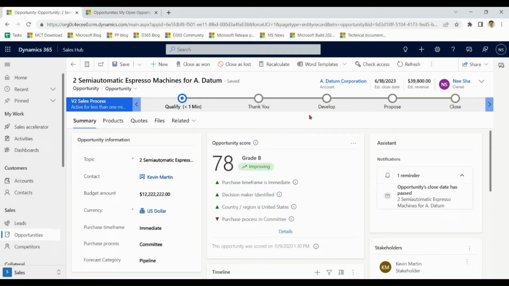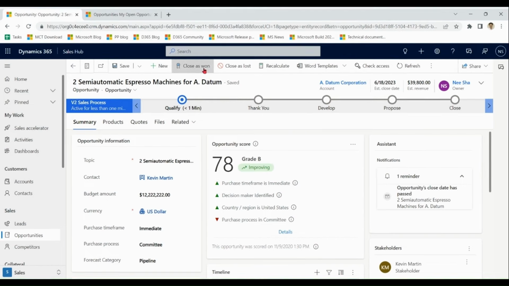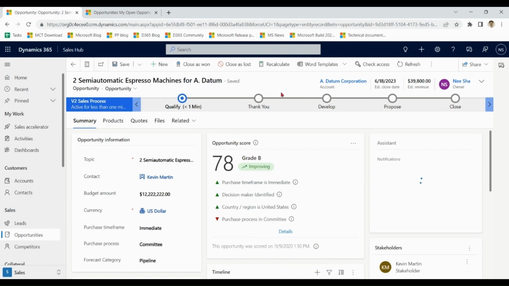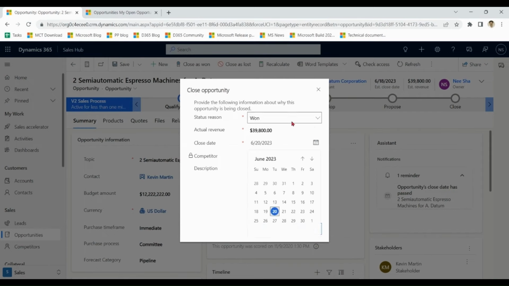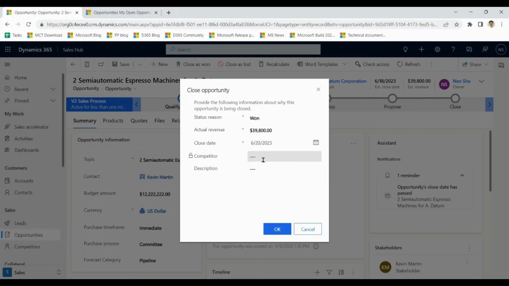When you work with the opportunity, the ultimate aim is to win the deal. When I say win the deal, it means you have to close as won. Click on close as won. This is known as the close opportunity form. Actual revenue, close date. We define the competitor in case you lost the opportunity. Description.